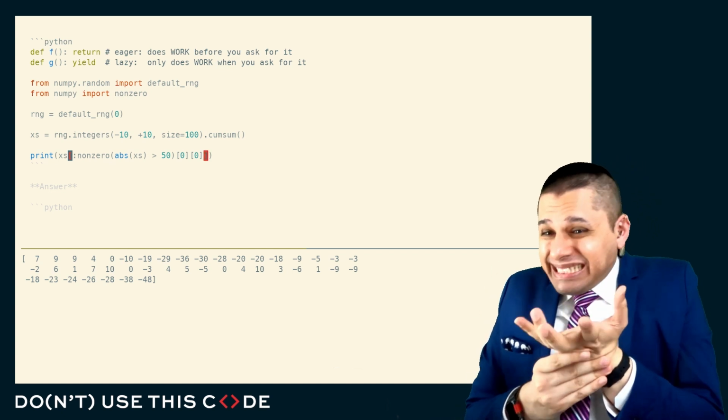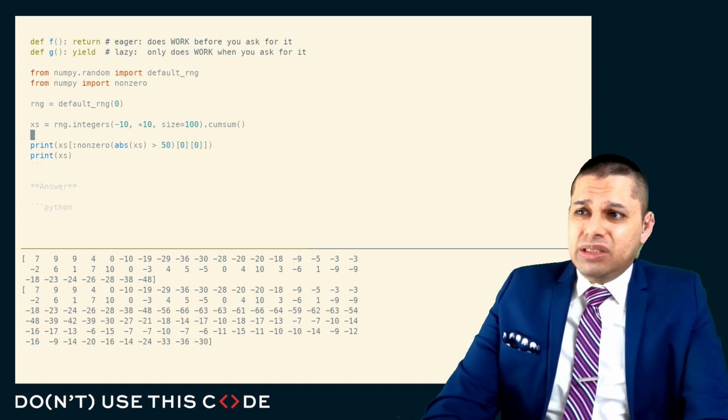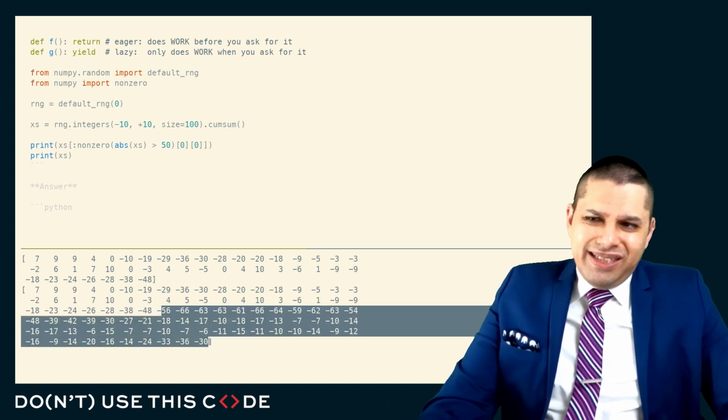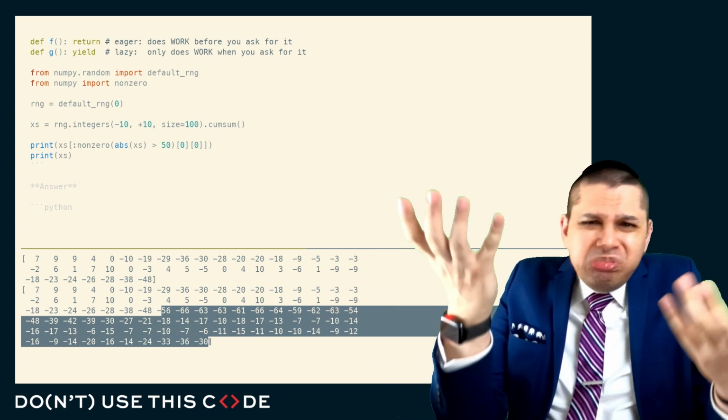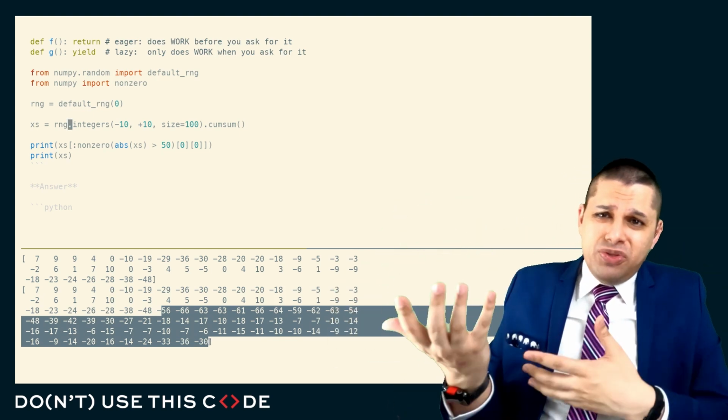And we did a lot of extra work because we actually did a lot of computations here as part of this cumulative sum that generated a bunch of stuff we threw away. But it's okay. It's an eager tool. We eagerly do a bunch of work before we ask for it, and then we do some filtering down.